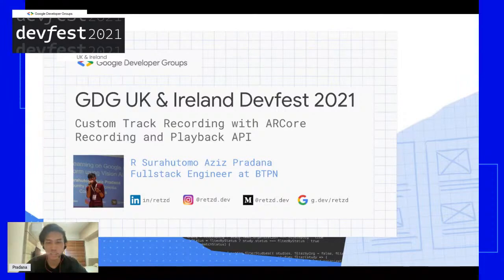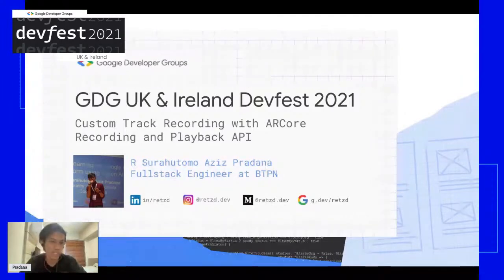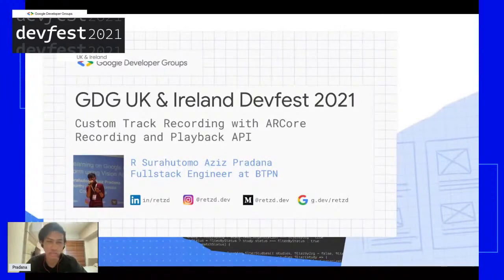Okay, cool. So in here I want to talk about something called custom track recording with the ARCore Recording and Playback API. Basically, I would like to tell you about these two APIs, recording and playback. With those APIs, we can do something called custom track recording. What is it? I will tell you later.